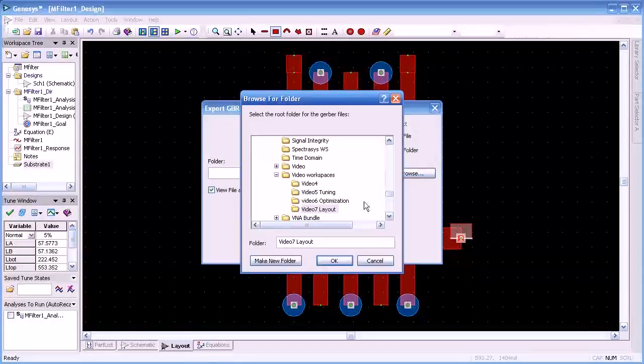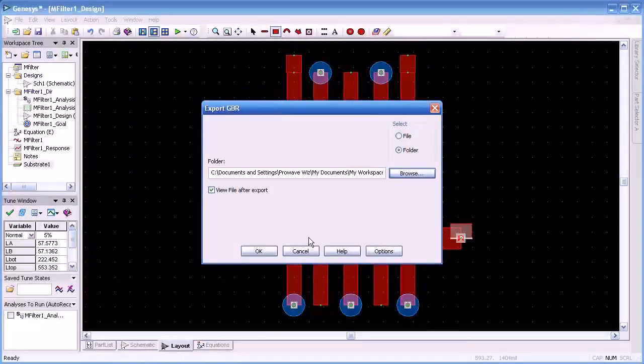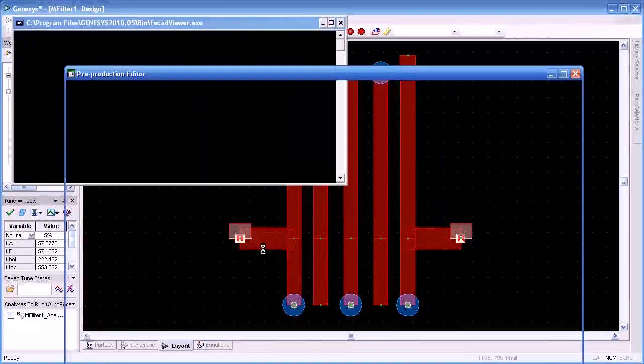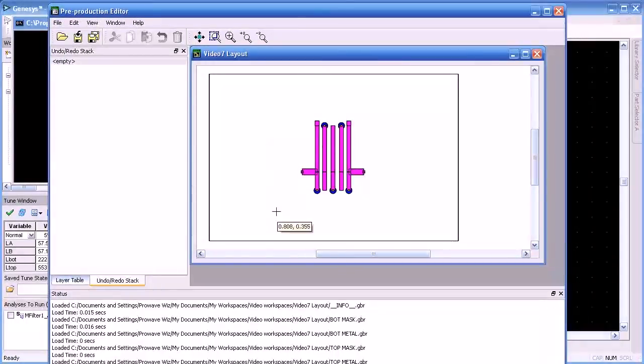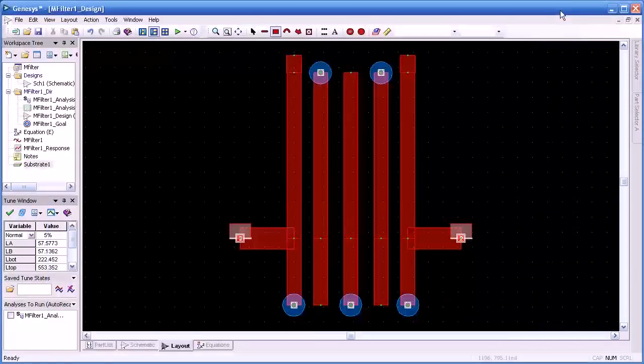We then select a file to export it to, and then when we press OK, we have a Gerber viewer that pops up and shows us exactly what the implementer or whoever's going to do the board for you will see.